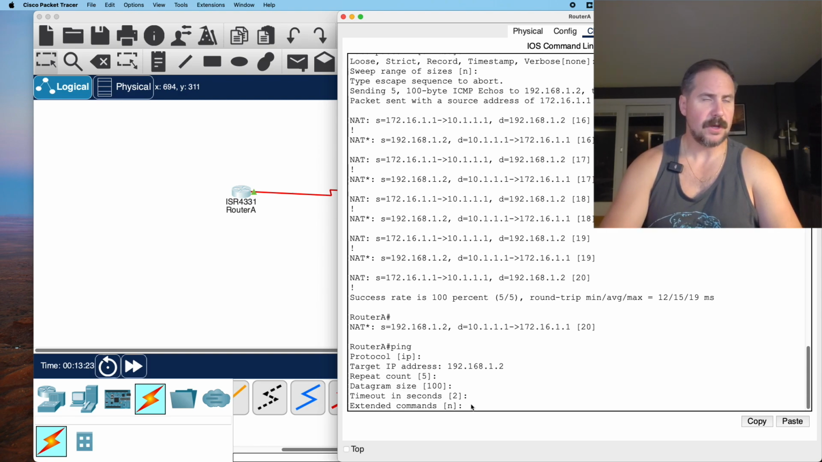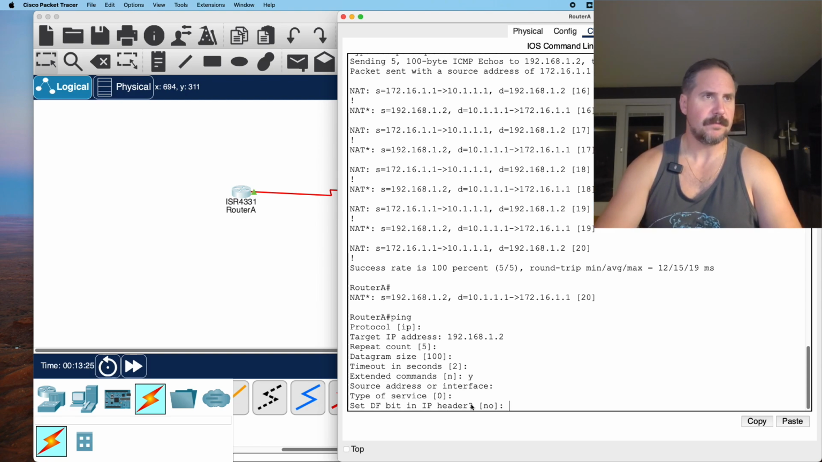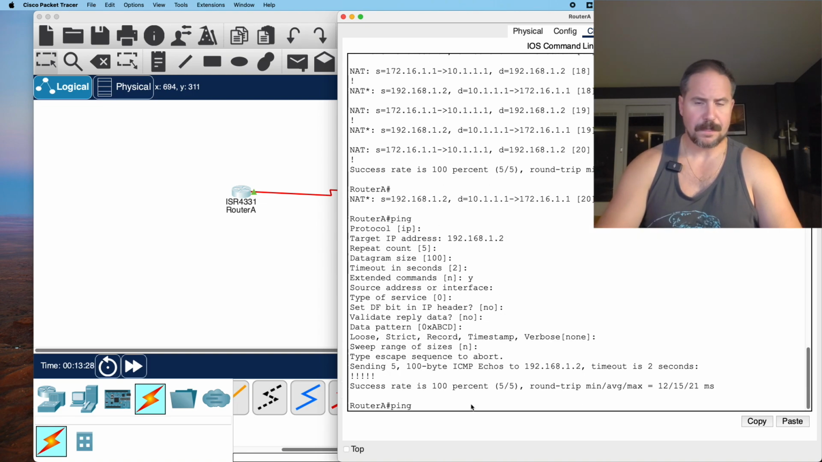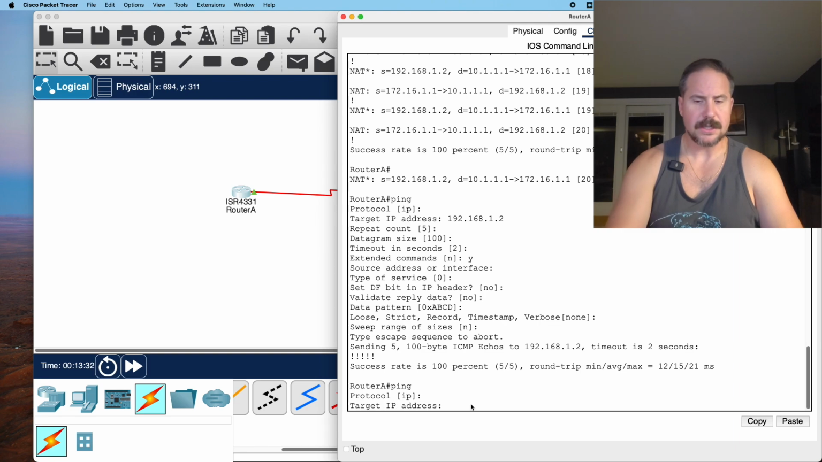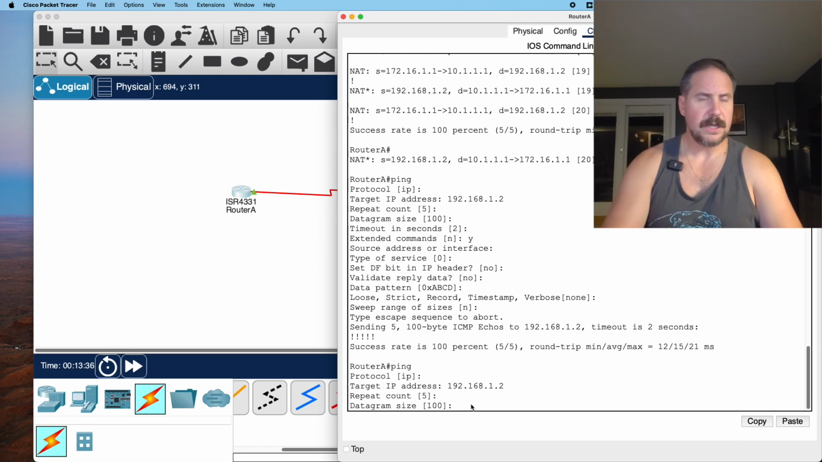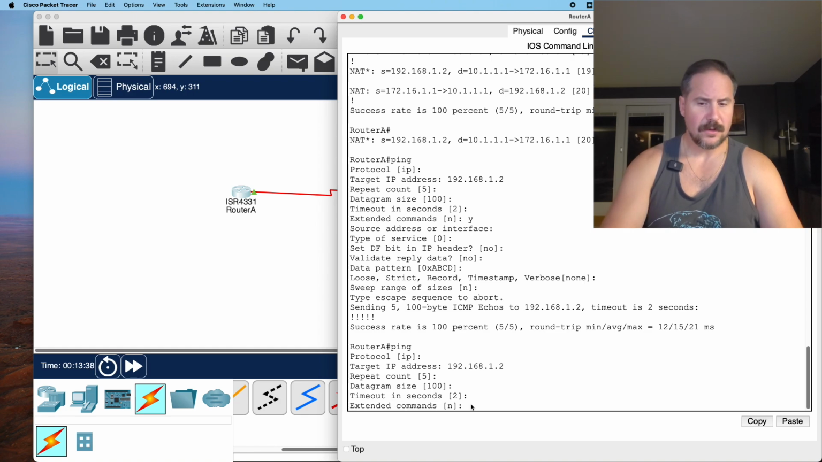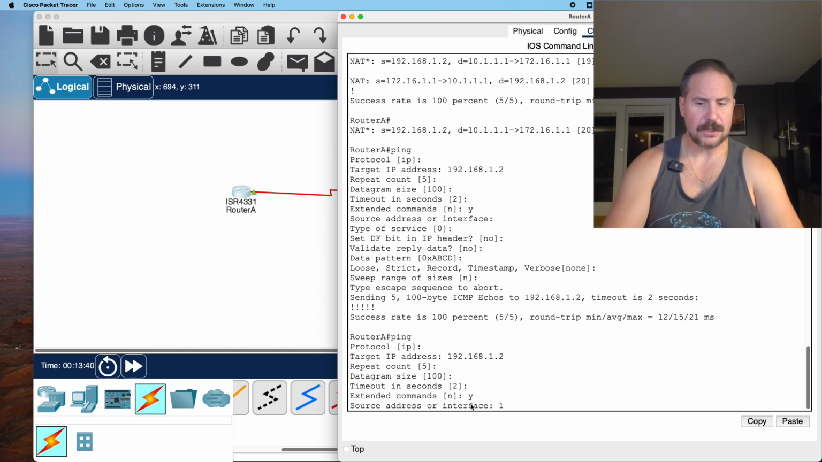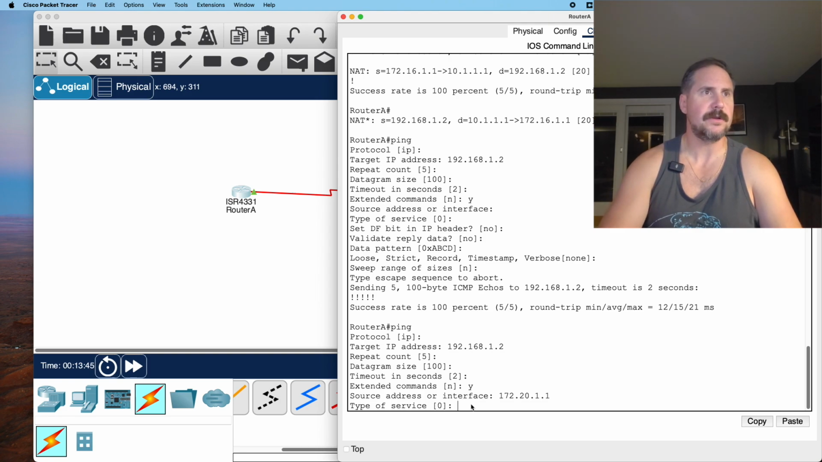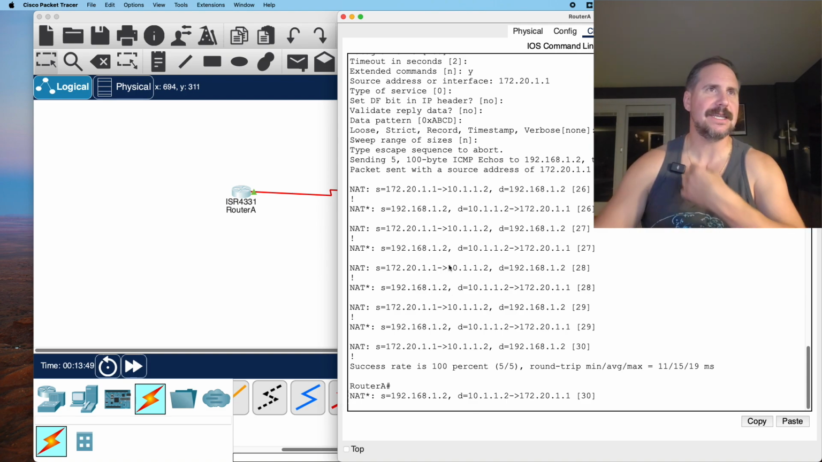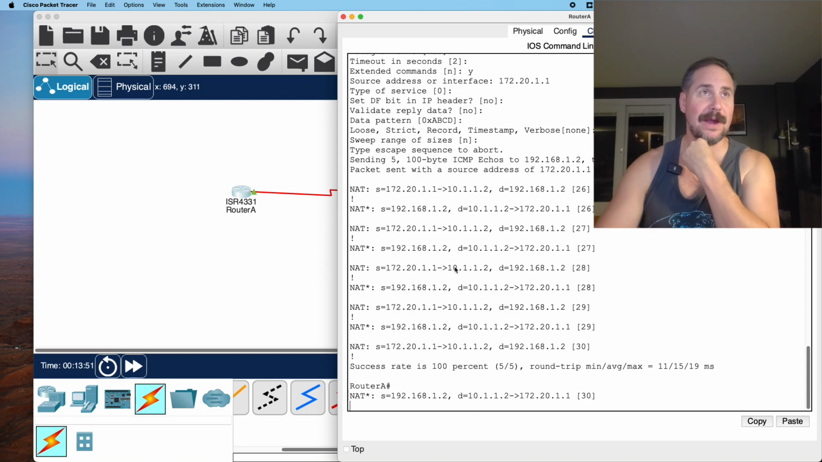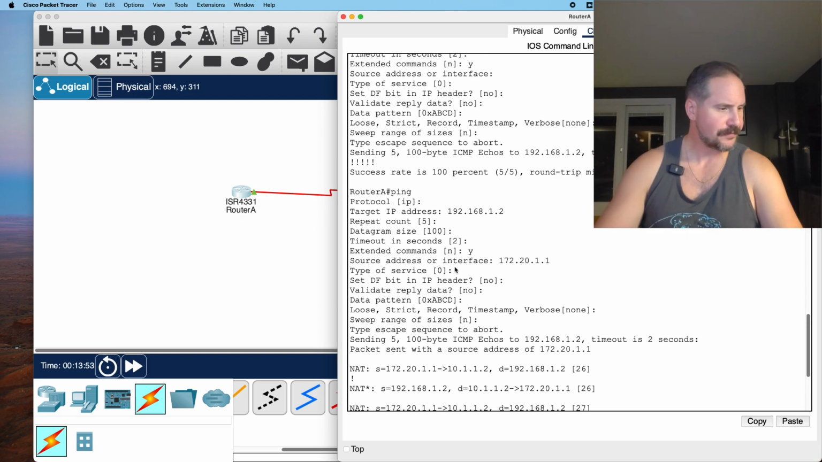Yes. Oh, shoot. I've got to do it again. Ping 192.168.1.2. Yes. 172.20.1.1. Try to get it before it expires. I wanted to try to get it to translate before it expired, like the first one expired, so that we could see the following.